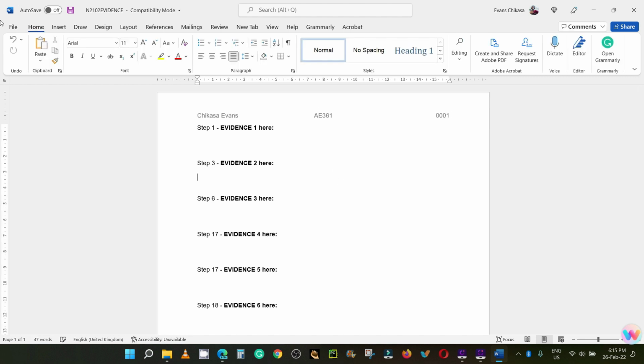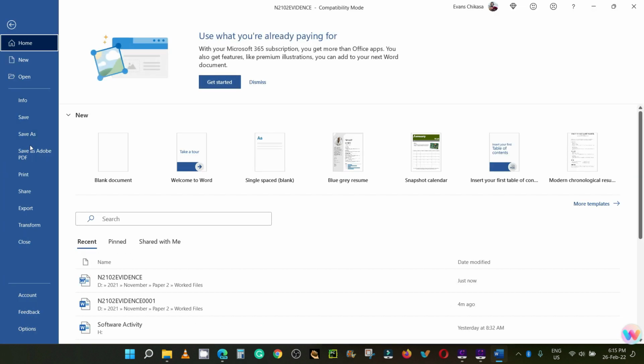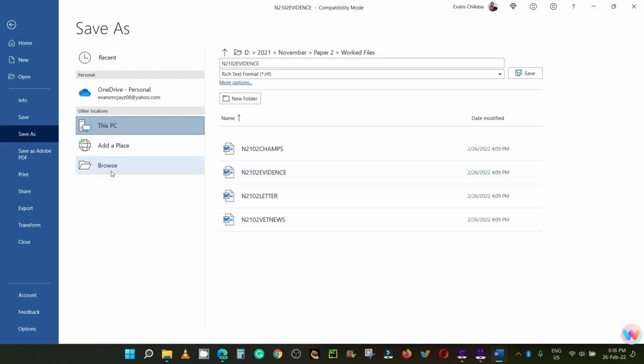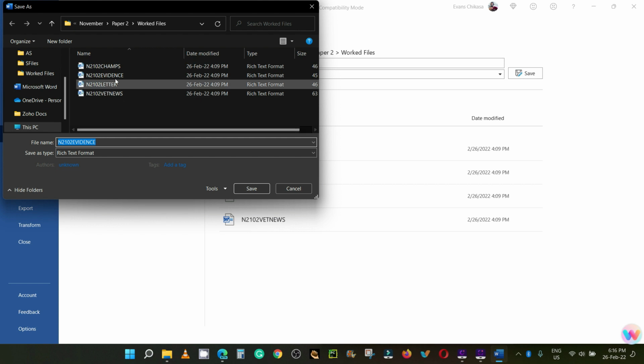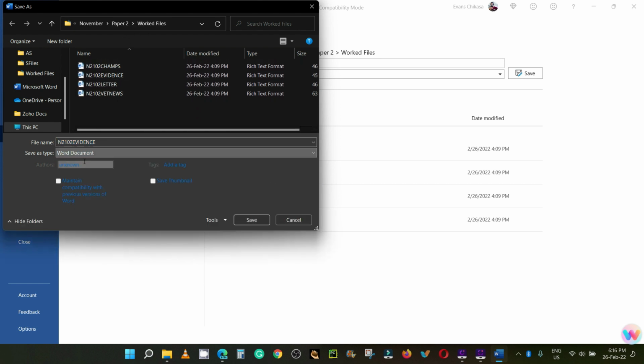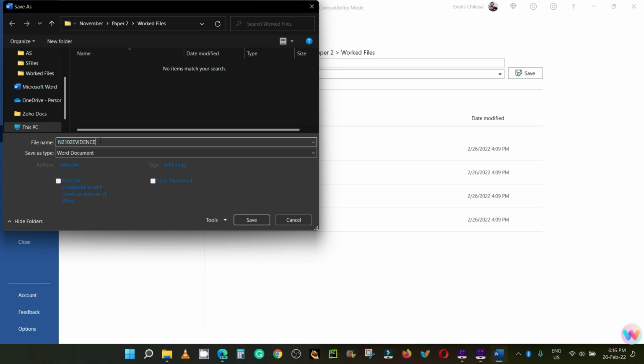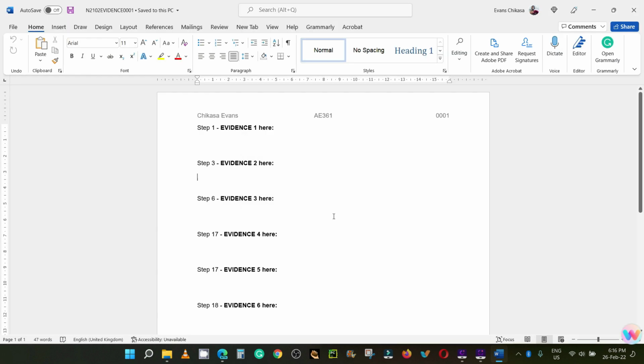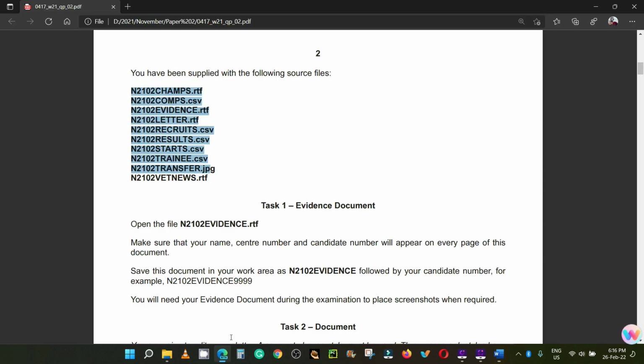Okay, let's go ahead and save this document with the required name. So browse to the location where your files are. So mine is just within this folder. I'm going to change the format to Word document. I'm going to add my candidate number at the end there, 0001, and save it. Okay, so done with that step. Let's go back to the question paper.